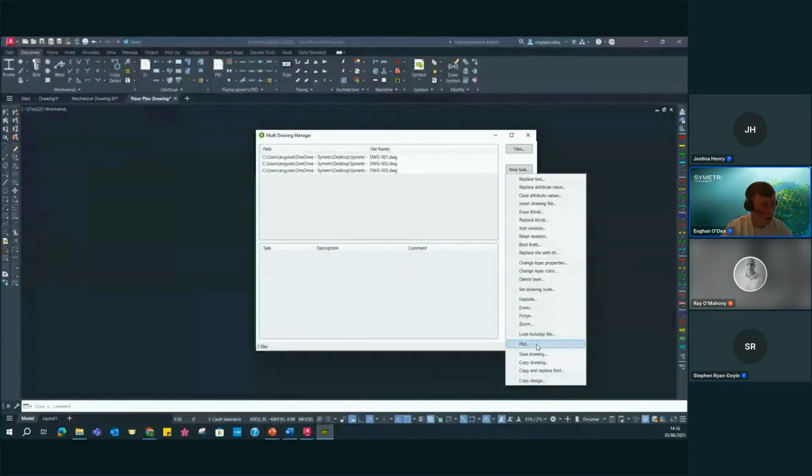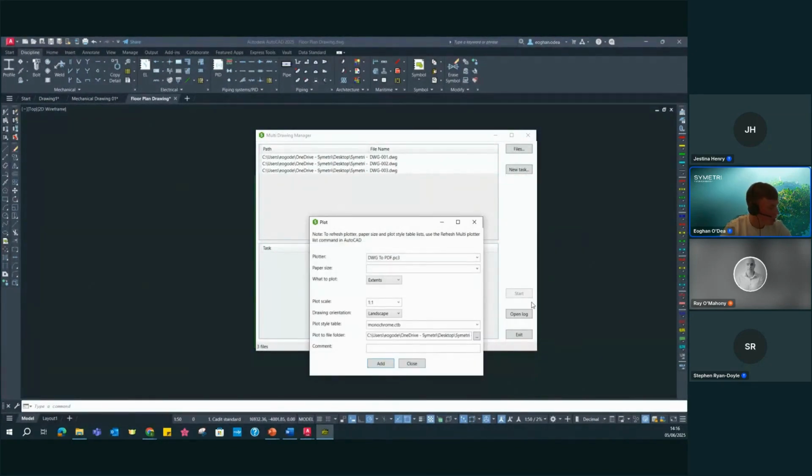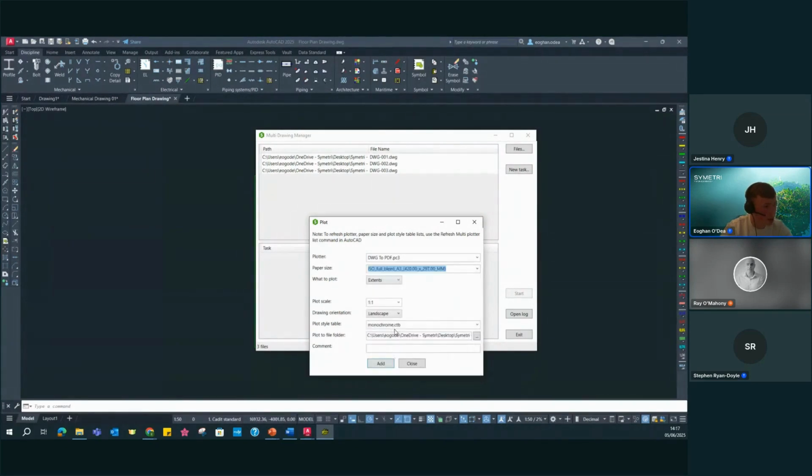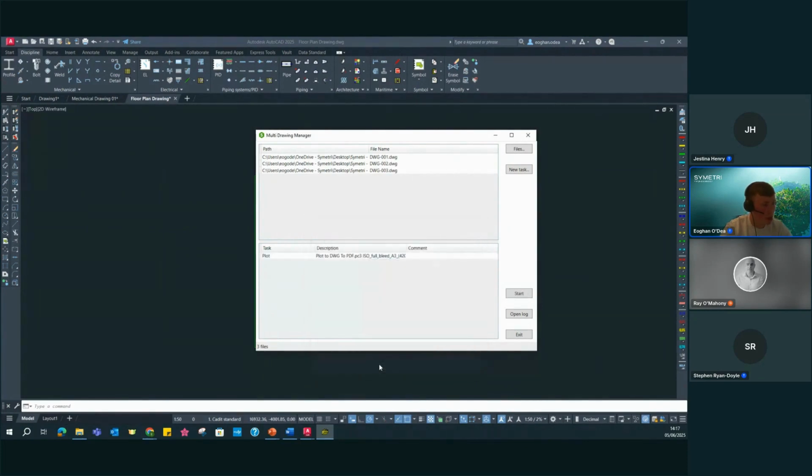In this example I'll just choose plot, and I can set up my plotter here, like I would in normal AutoCAD. I can choose my paper size. Let's go ISO full A3. I can choose my location, my plot style and everything. And I can add a comment if I wish as well. I can hit OK there. Once I'm happy with this, I can hit start and the processing begins.